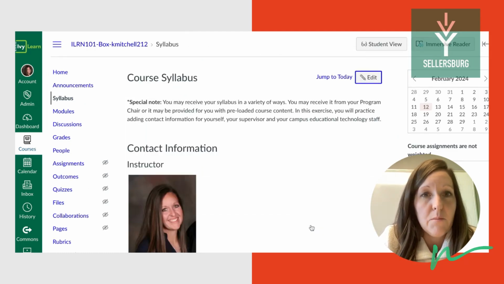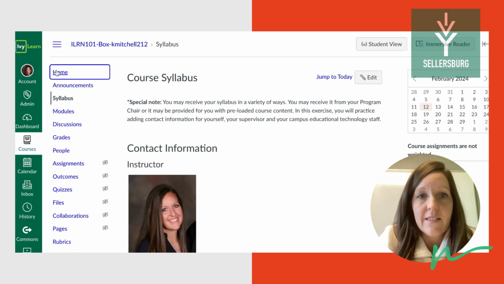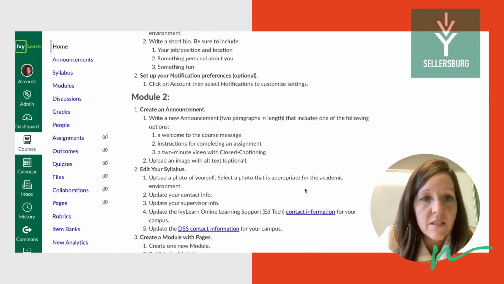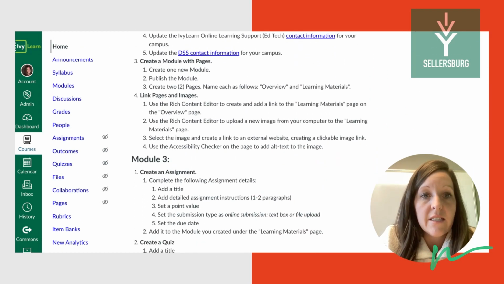And then you hit update syllabus. And then next step, we're going to go back to our home once that's updated. So we've done our announcements and our syllabus. Then we're going to create a new module, publish that module, and then you're going to add pages and link those pages to each other.